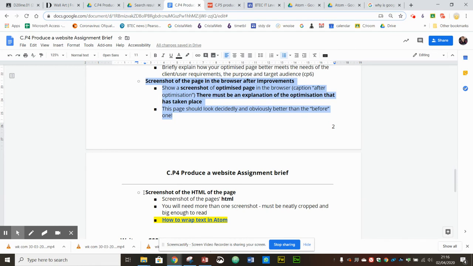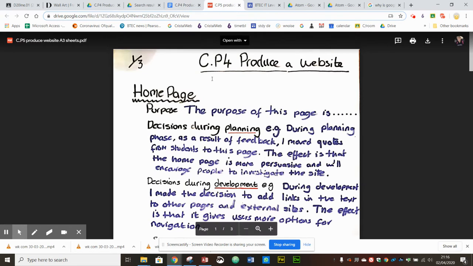And then you show the HTML of that page. And I've got a little link there to show you how to wrap text in Atom to make that a little bit easier for you. So let's just look at that in the A3 sheets.